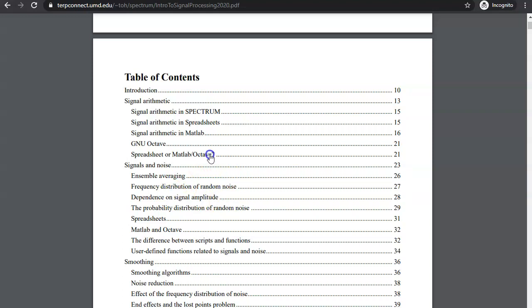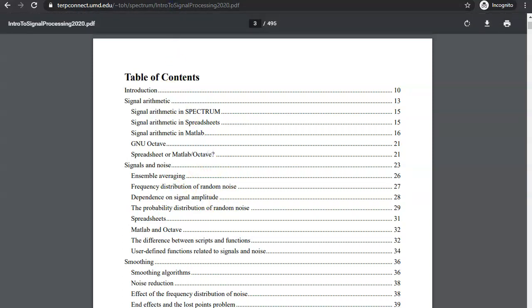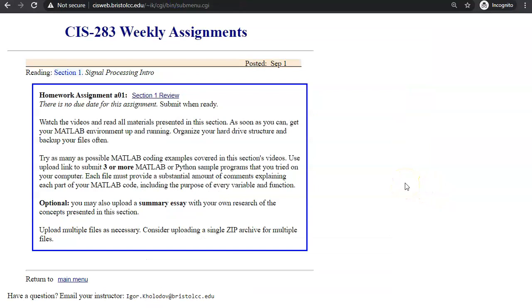So back to our weekly assignments, and you can see this is our first assignment, section 1 review. There is no due date for any assignments. I understand that this is an introductory course and you may all have very different backgrounds. So everybody needs a different amount of time, I think, to actually begin working with MATLAB samples and data. So submit when it's ready.